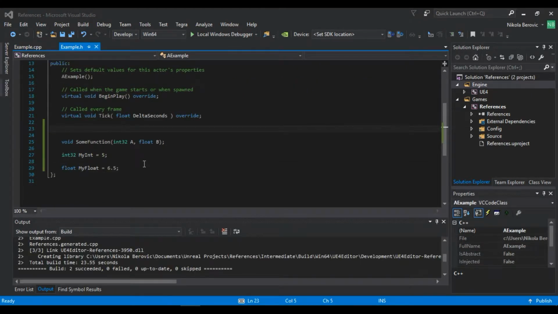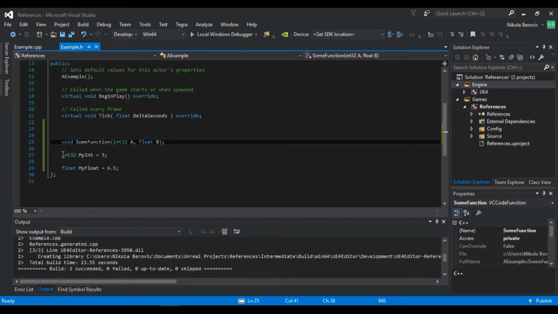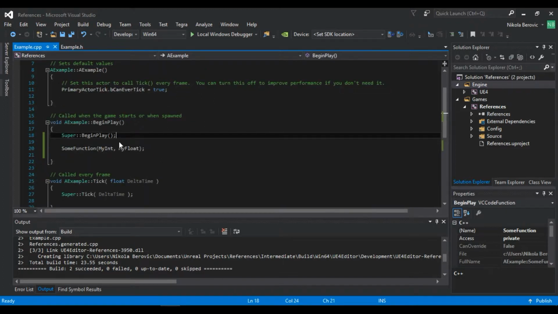Now, how does C++ work? Let's say that we have a function called sum function, and it takes two arguments, an int32 called a, and a float called b. And we have two variables, int32 my int equal to 5, and float my float equal to 6.5. We want to execute this function, so we need to feed it an int and a float. In Begin Play, we feed it with my int and my float.